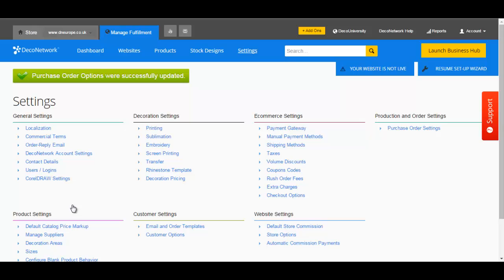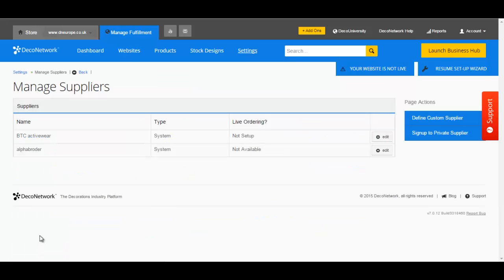The next option I'm going to configure is called the Manage Suppliers option. The Manage Suppliers page allows you to set up your supplier accounts so you can seamlessly create your purchase orders and send them to your suppliers directly from the Business Hub.